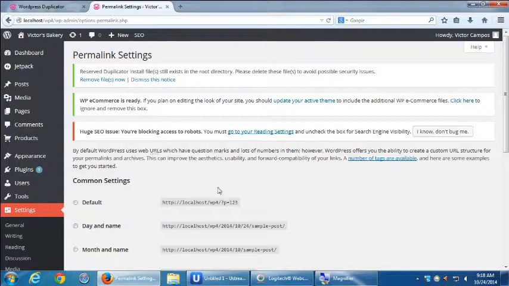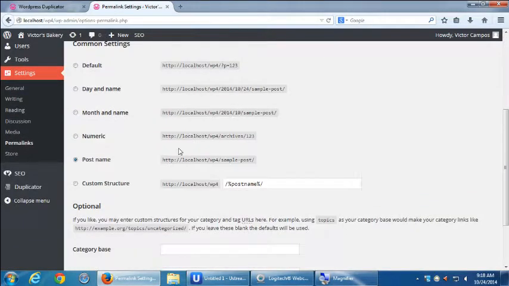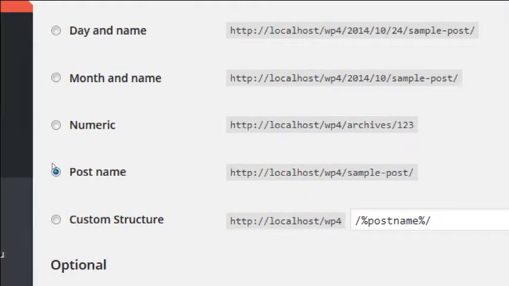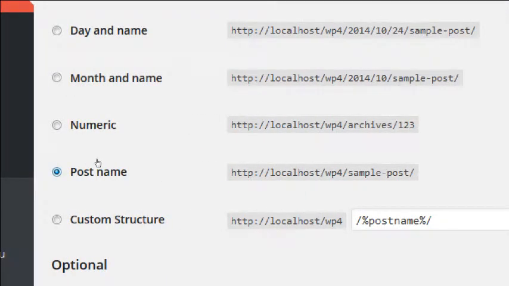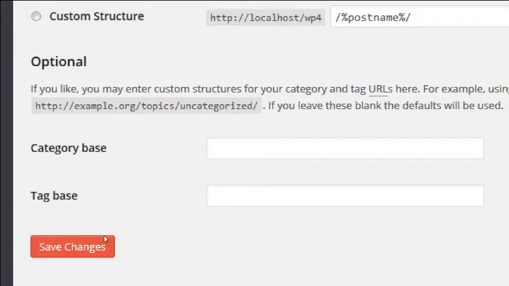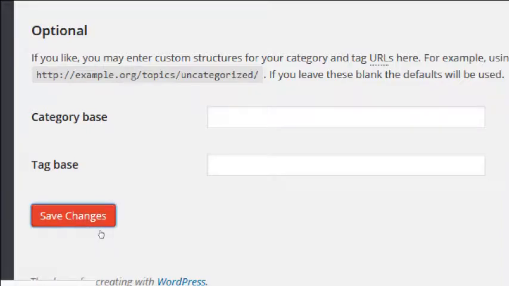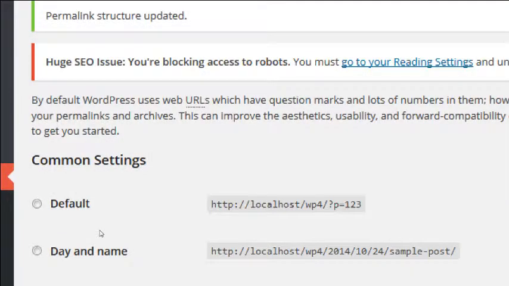It takes us to the permalinks screen, and just to confirm, it's set to post date. That's the one that's more SEO friendly rather than the default, which is just numbers. So that looks fine, and at the bottom let's click Save Changes, and remember that works because we turned on the rewrite module in Apache. If you don't turn it on, your whole site will break because it'll want to go to a page that technically doesn't exist.